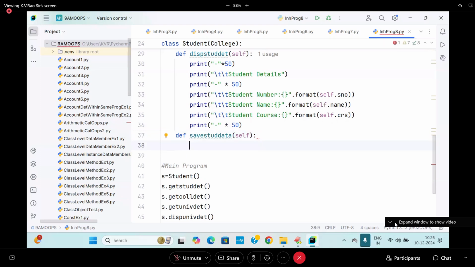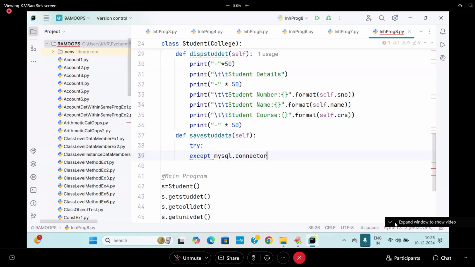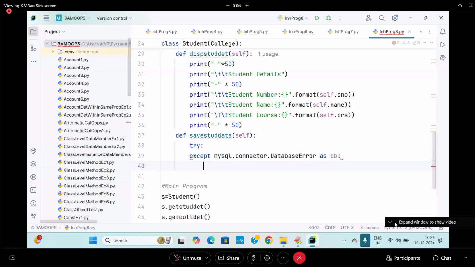So coming to this place, I'll try to run it. Here I will write try and except. MySQL dot connector dot database error as db, print problem in MySQL. So I will write something like the problem that is happening over there.